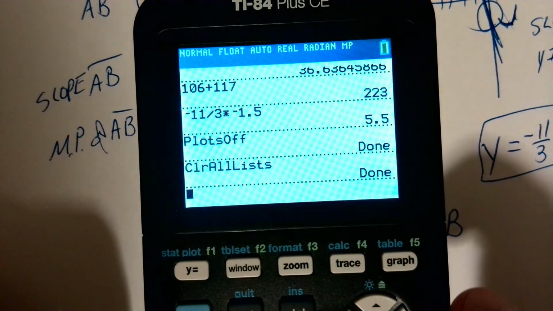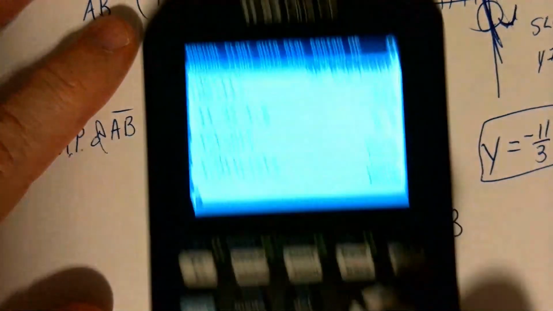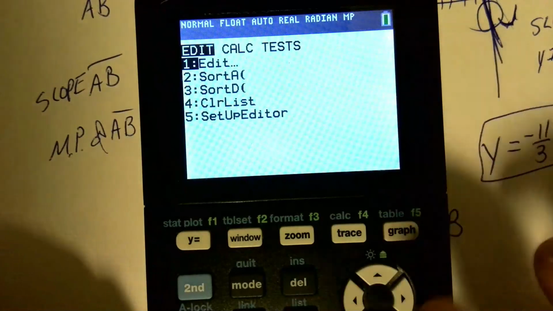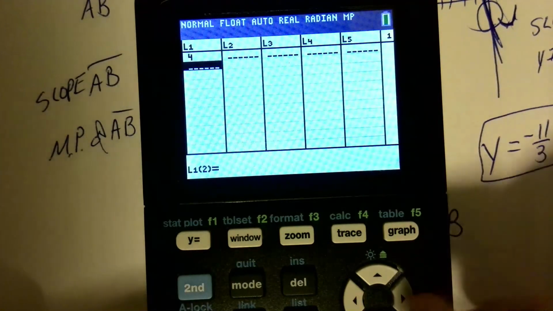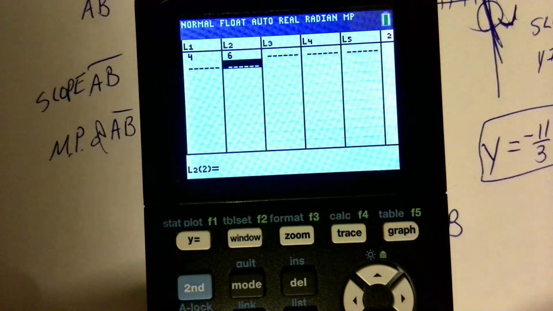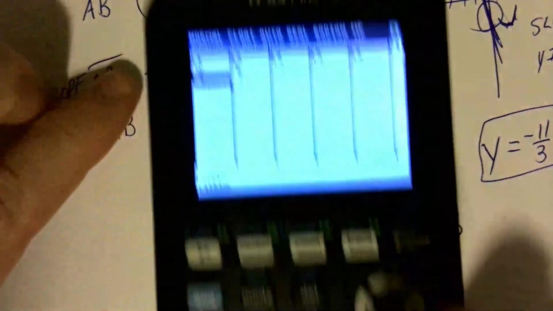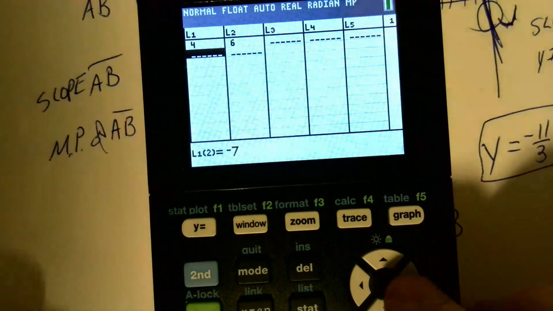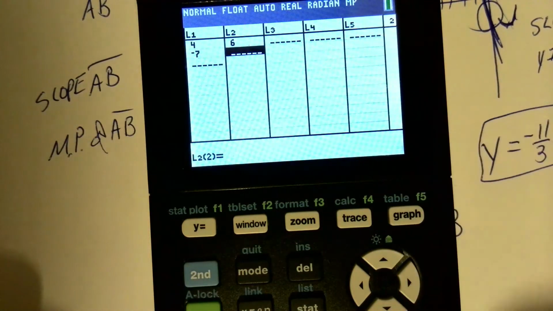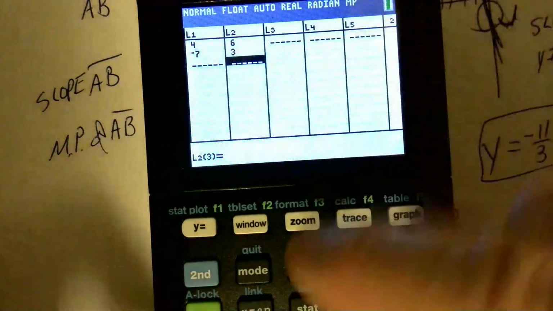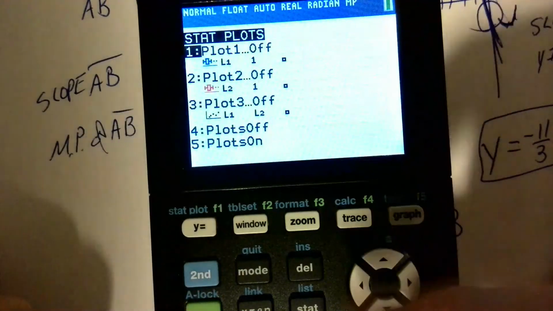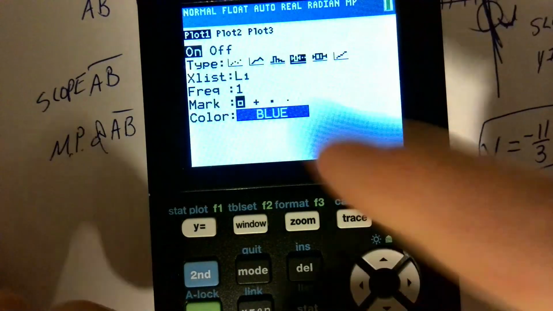Now I want to put in those 2 points, the 4, 6 and the negative 7, 3. So I'm going to go to stat and edit, and I'm going to put in 4, 6 and negative 7, 3. Cool. So that's the first thing that I'm going to do. We have to be able to do this. Now I'm going to go second y equals and turn my first stat plot on.